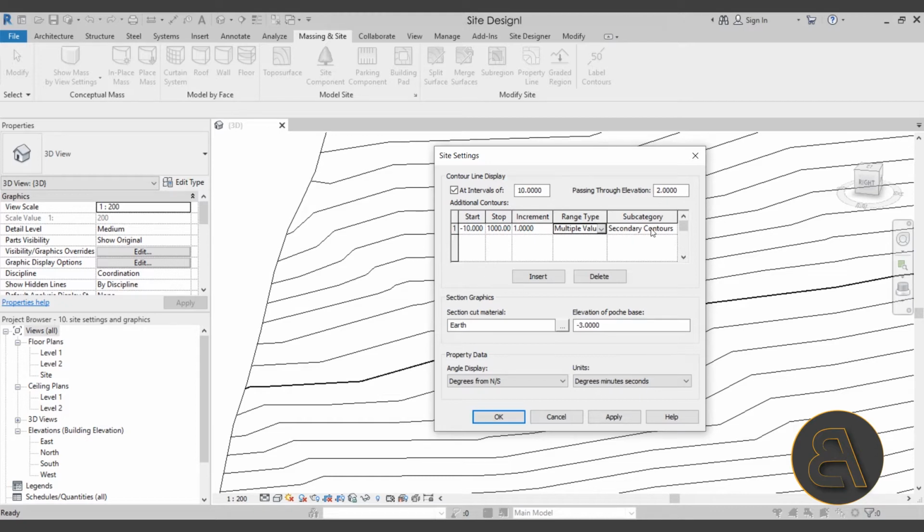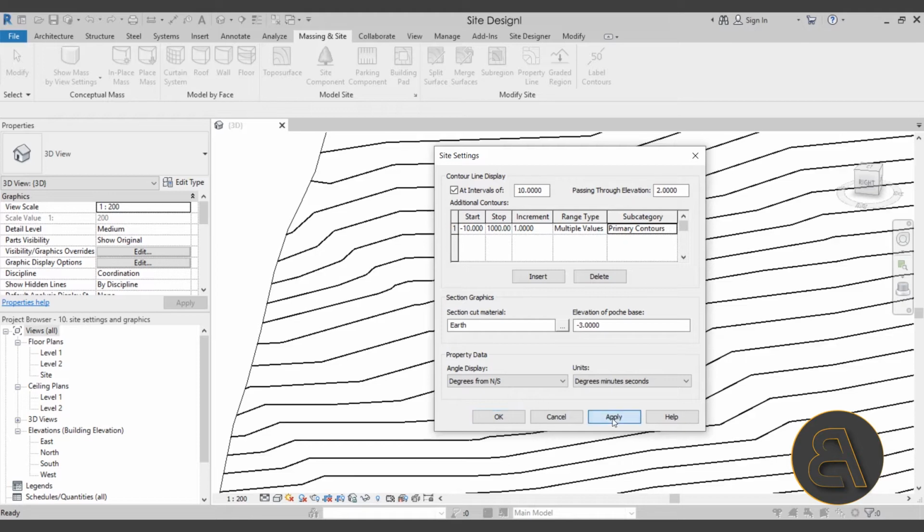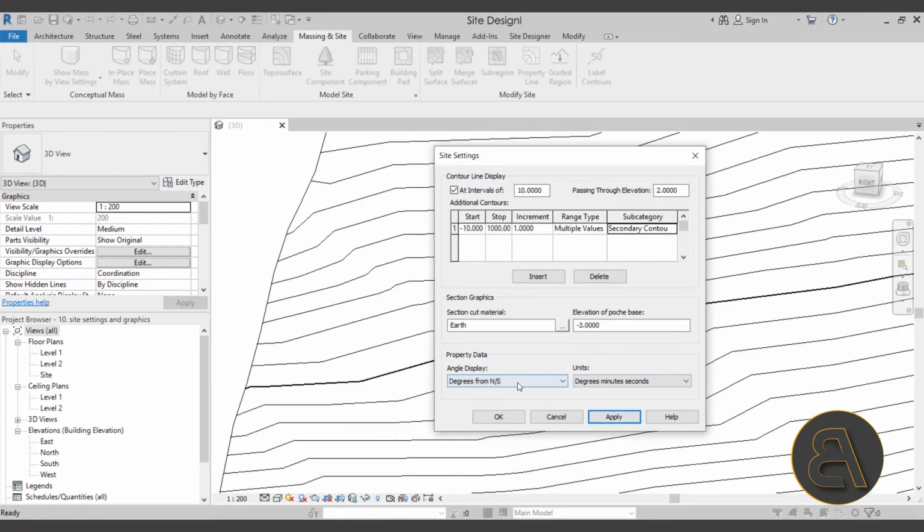Next, we have the subcategory. So this is referring to the type of line that's being used. In this case, these are the secondary contour lines. We can set them up to be primary contour lines. And if I just set that up and hit apply, now you're going to see that we don't really see the change between the original contour line and these additional contour lines, just because they're both set to primary contours. I'm just going to set this back to secondary contour lines, and then hit apply.